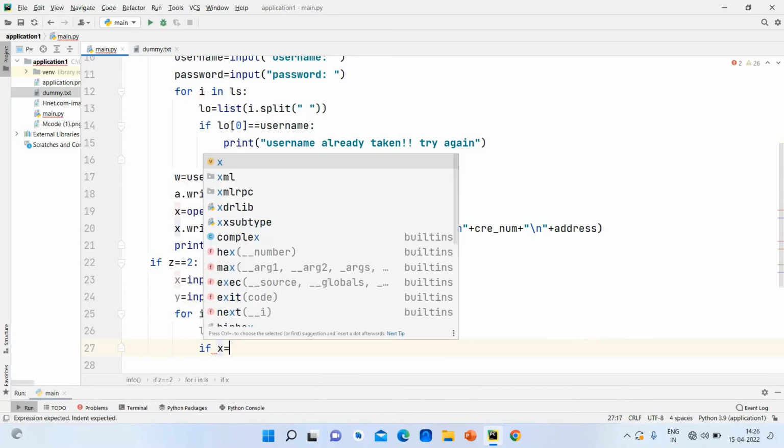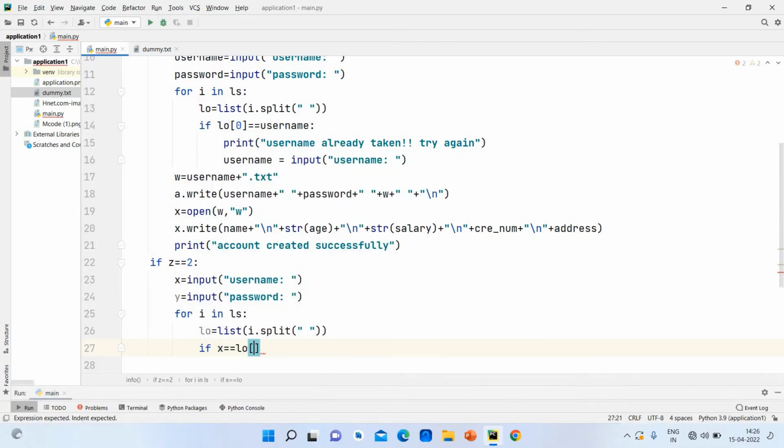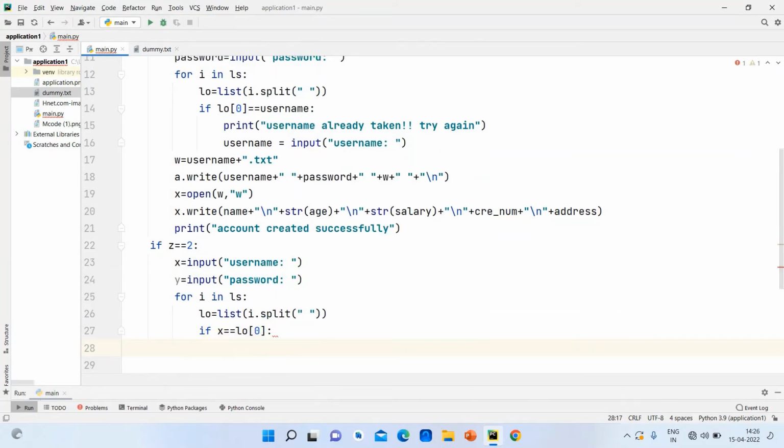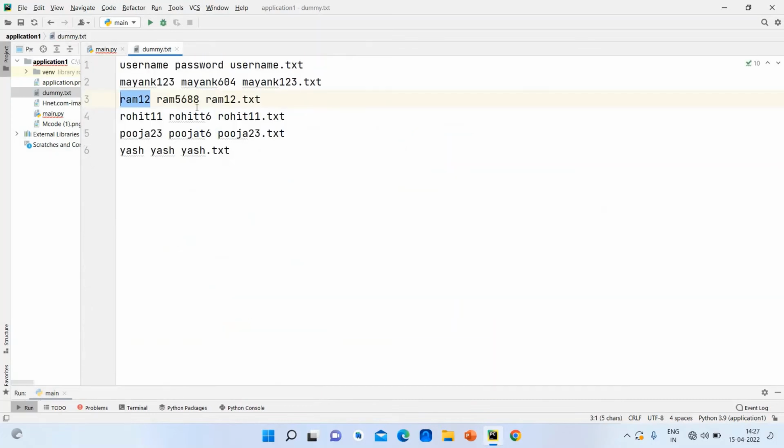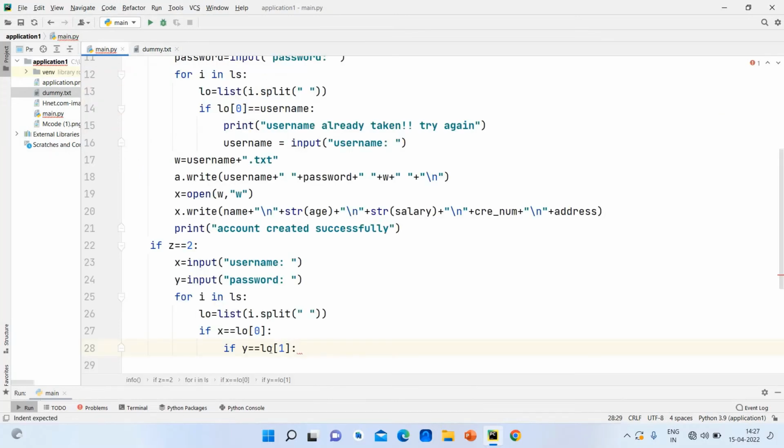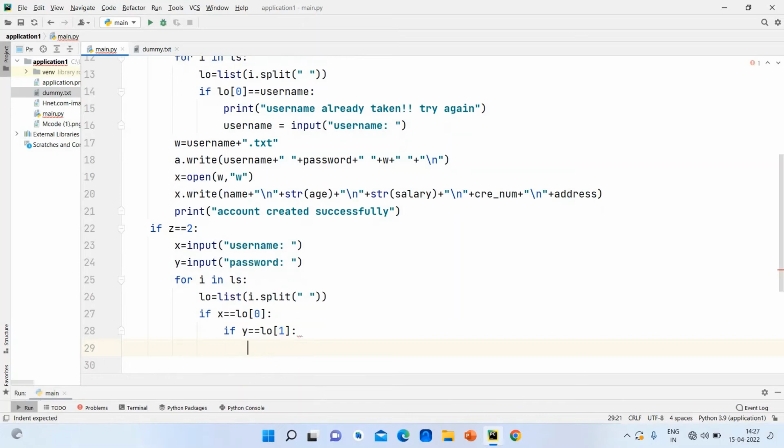To do so, I'm just going to say if x is equal to LO of 0, that means the username exists in my database. And if the username exists in my database, what I want to do is check the password, that if y is equal to LO of 1. You can clearly see that in this file we have the password at index value 1. So I want to check whether this password is correct or not, at index value 1 in my file.